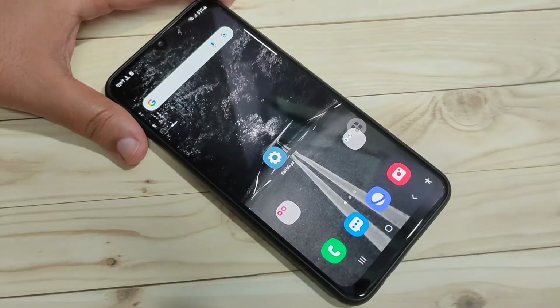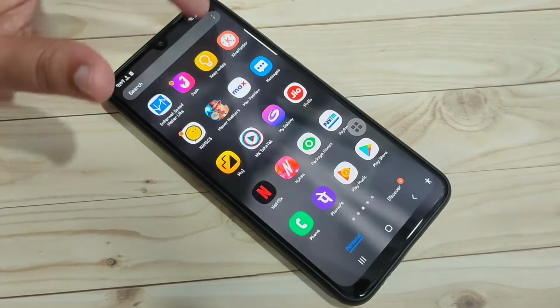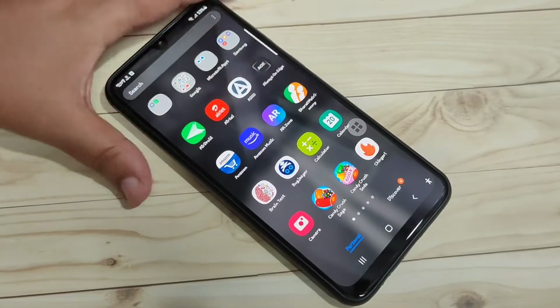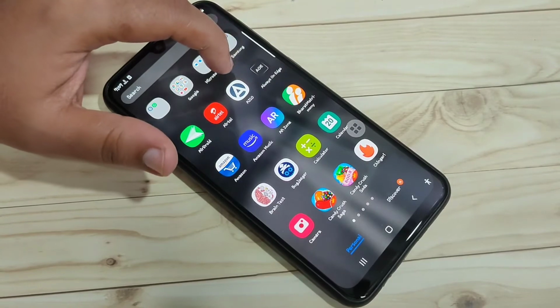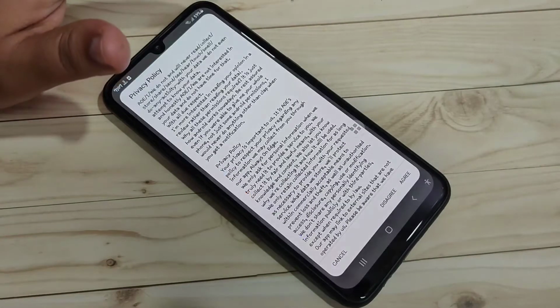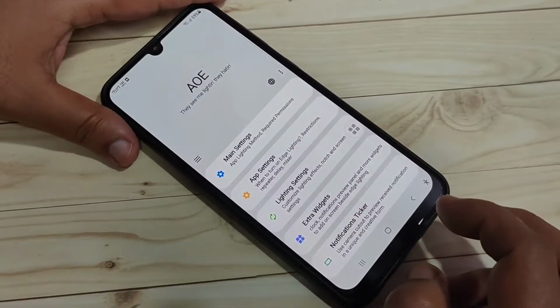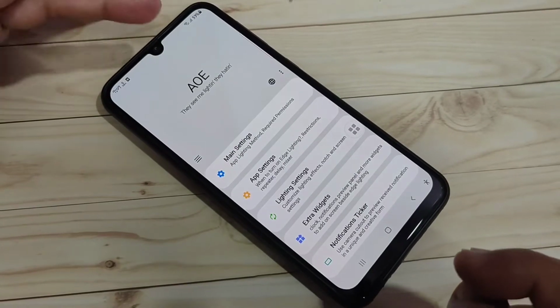In this video, I am going to show you how to enable the LED light notification around the camera in this device. For this, we need to install one application. This application is easily available at the Play Store. This is the application Always On Edge. Just tap on it.